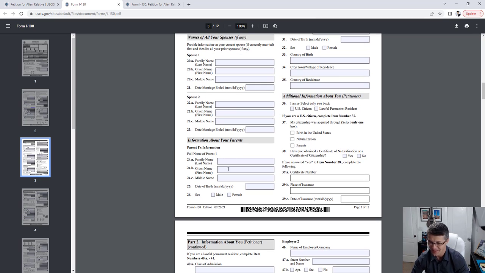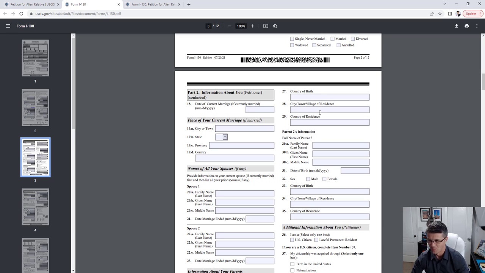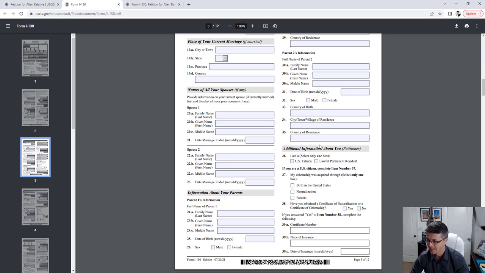Information about your parents. Okay, so that's the parental information. Again, don't leave any blank space here. Country of birth, city of birth, country of residence. Parent 2, obviously mom or dad.